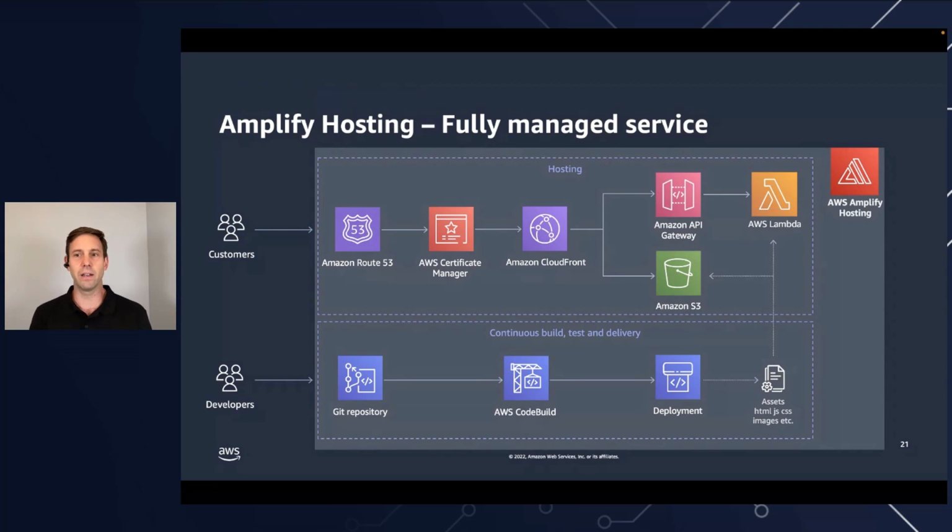But Amplify Hosting abstracts it all away as a managed service. You don't have to think about any of these, and you can focus on what matters, which is your app.